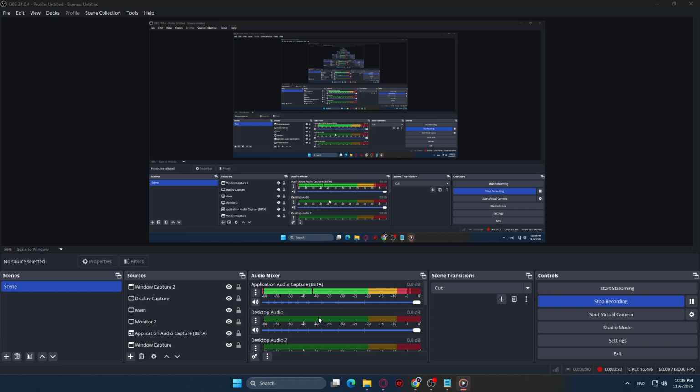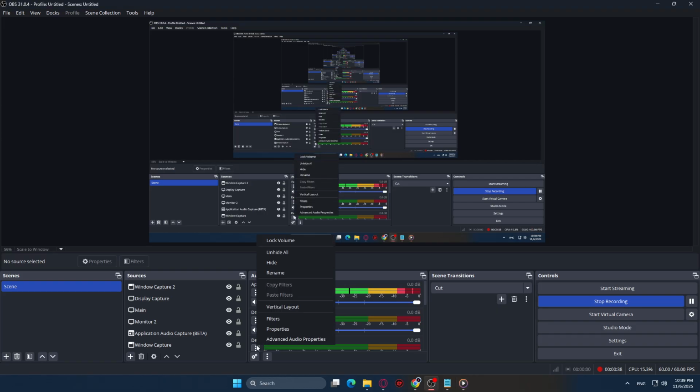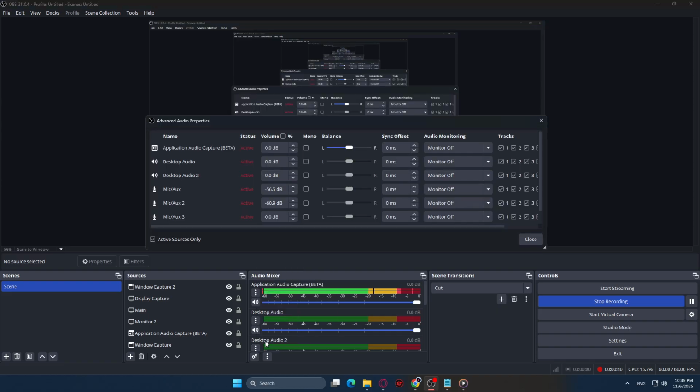In the audio mixer, you'll notice 3 vertical dots next to your audio sources. Click on these 3 dots. This opens up a list of advanced settings specifically related to your audio setup. What we're interested in today is called Advanced Audio Properties. So go ahead and click on Advanced Audio Properties from that list.